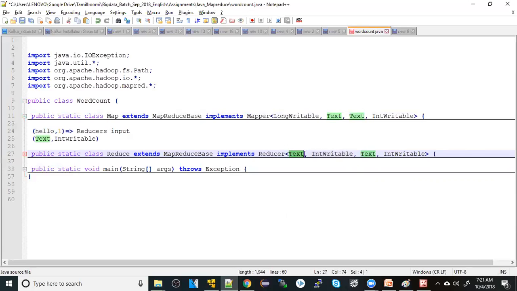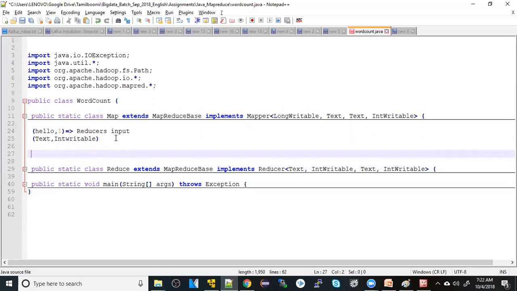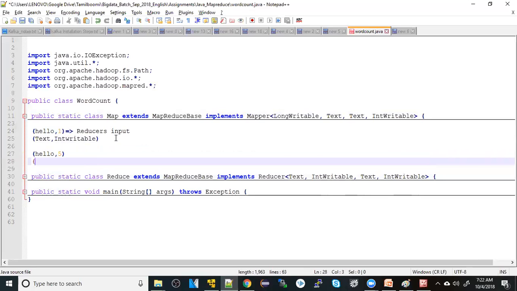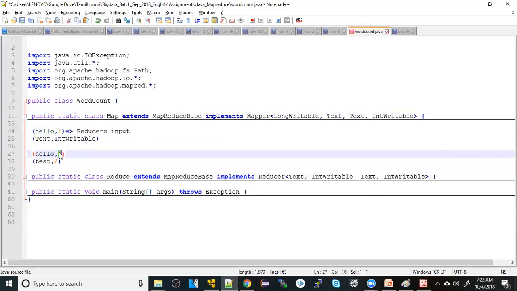This is my input key value pair. That's what I will mention. Here I will mention the output key value pair, the output of the reducer. The output of the reducer is the final result. It will have something like Hello, comma 5, and Test, comma 8, just the final result, whatever the total number is. That is also text and int. So I will again use Text, comma IntWritable here too. So I will define the input key value pair and the output key value pair for my reducer in this line.